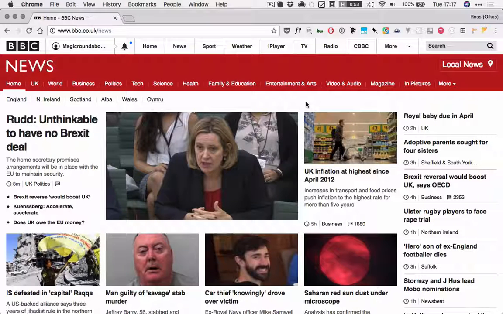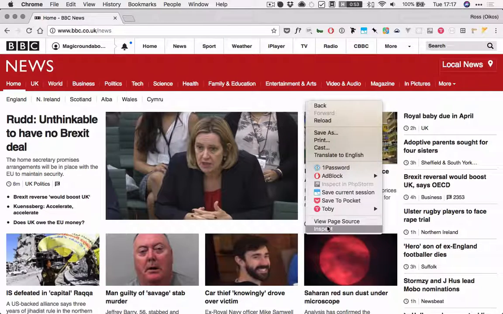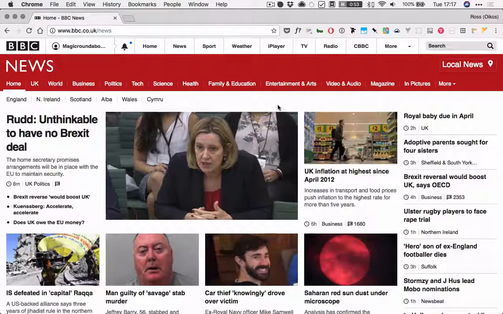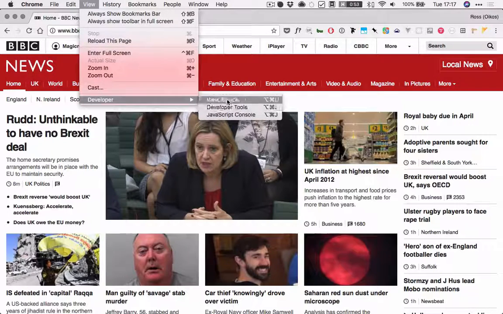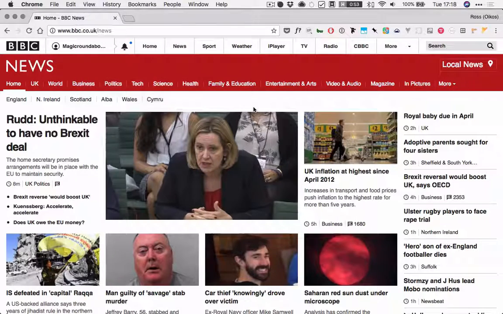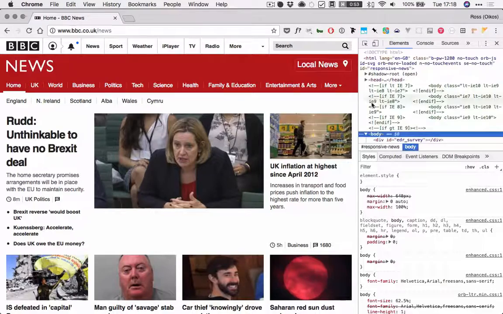And just as a quick recap of how to open up DevTools, we can right click and inspect an element on the page. We can go to View and Developer, and we can open the source or developer tools or the console. The source won't actually open up the DevTools, but developer tools and JavaScript console will. So you can do that, or you can press this shortcut, which on my Mac is Command Option and I. So I'm just going to click this menu here, and that opens up my DevTools.